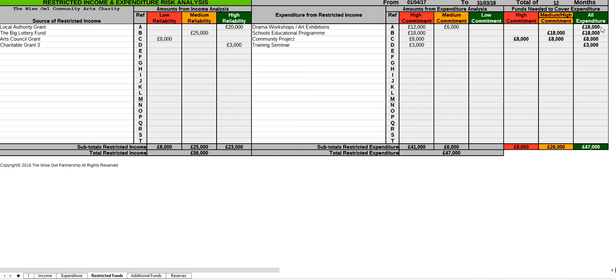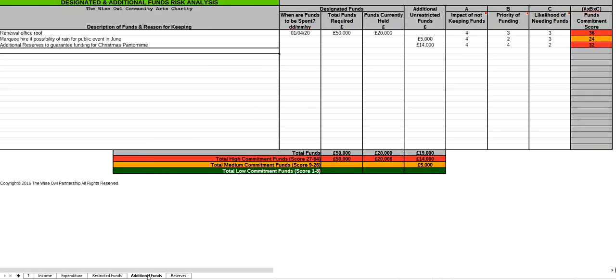Now let's move to the Additional Funds tab, where we list any designated funds and additional funds we need to set aside. Designated funds are funds that we want to set aside to pay for planned expenditure that falls outside of our forecast period. Designated funds are excluded from our reserves calculation, but the Charity Commission guidance says we need to explain them in our reserves policy, so we've included them here.